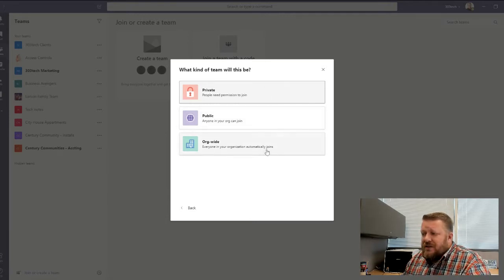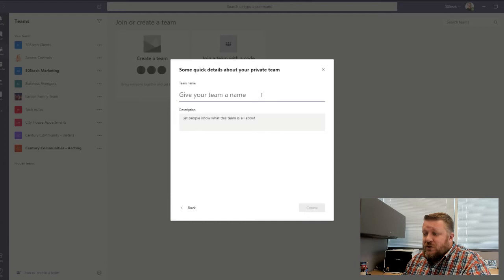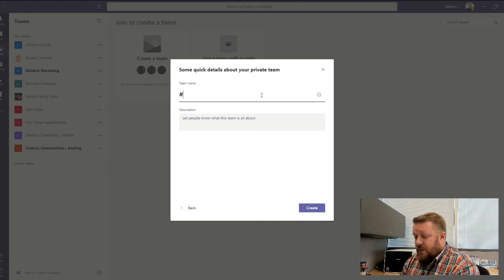These are a little bit deceptive because it's not public like everybody, but publicly means anyone from your organization can join. Org-wide, everyone in your organization is automatically joined to the team. They don't have to be a part of it. Private, people need permission to join the team. So I typically like setting up private teams, because then you can decide who gets access and who doesn't. Number one, private.